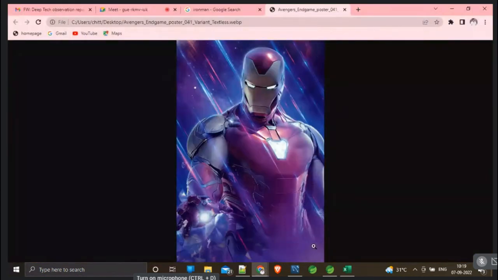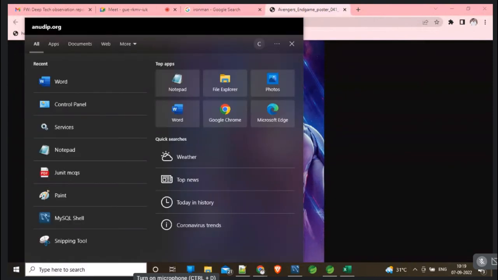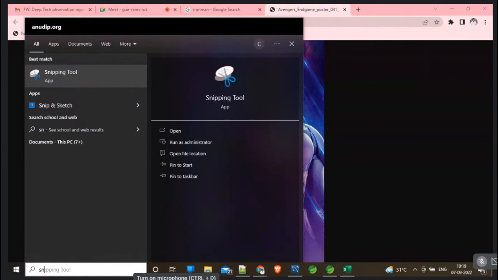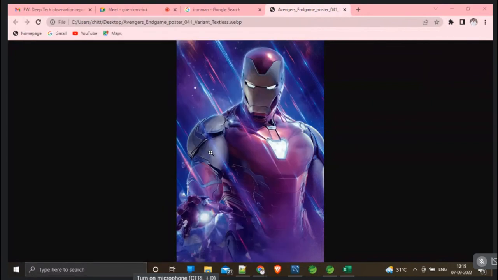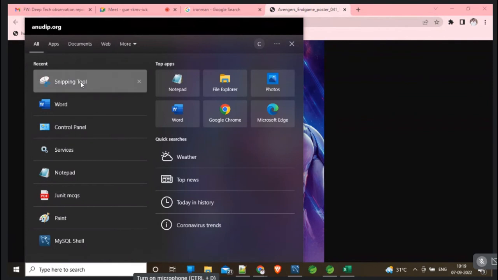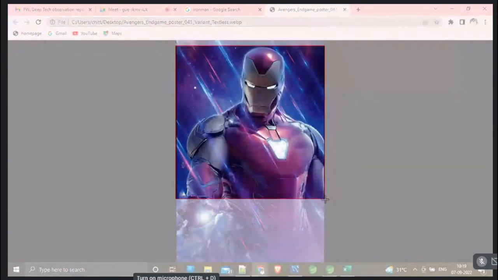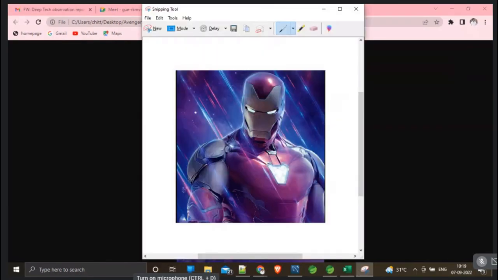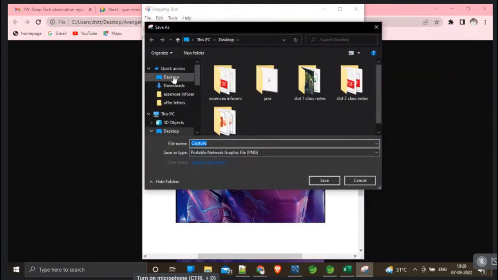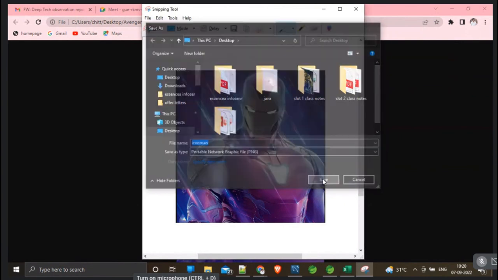Okay, this is the image that we downloaded. Let's use the snipping tool to crop the image. We need only JPG or PNG types of images, so that's why I'm cropping the image. If you crop the image, the extension will be PNG. The snipping tool is available by default in every Windows laptop, so there is no need to download any external software to crop the image. I want to save this on the desktop as Iron Man.